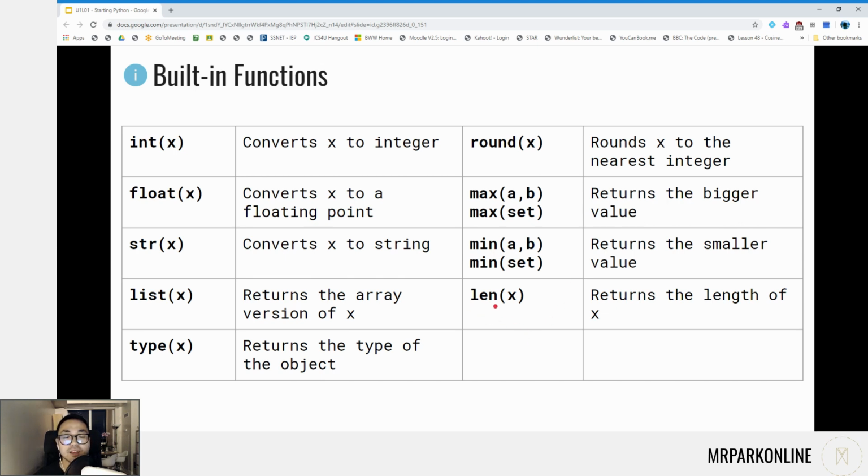Lastly, we have the len function, which I like to call the length function. It takes any sequence-based data types, which we'll learn later, and it'll say, hey, the length, the size, how many values does that sequence have, and it'll output an integer length for you.